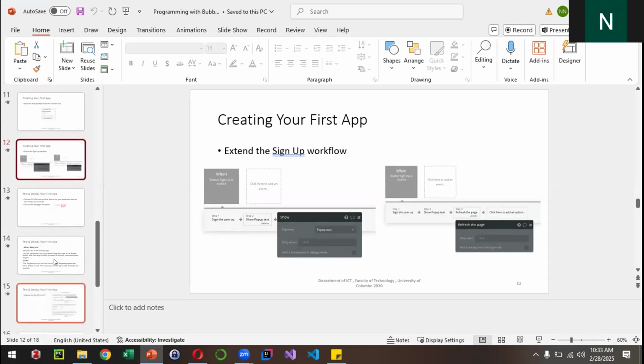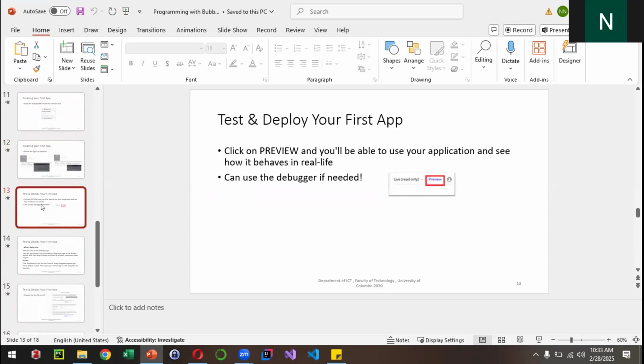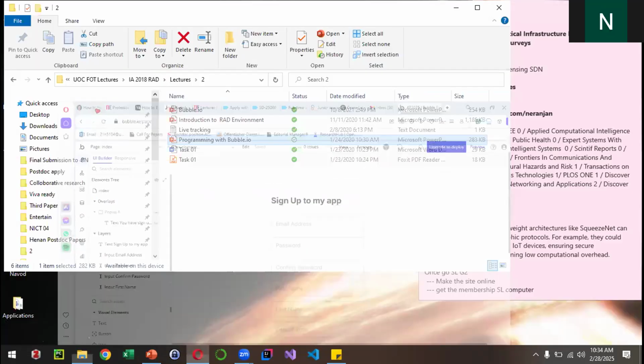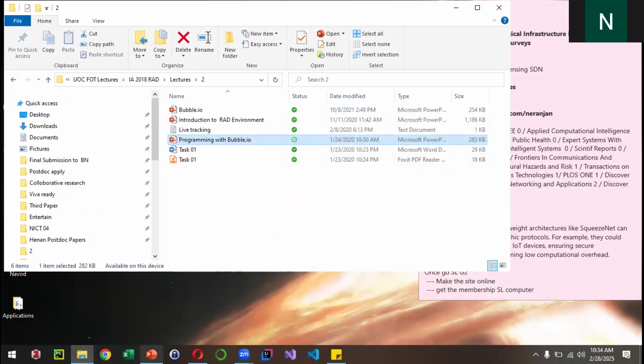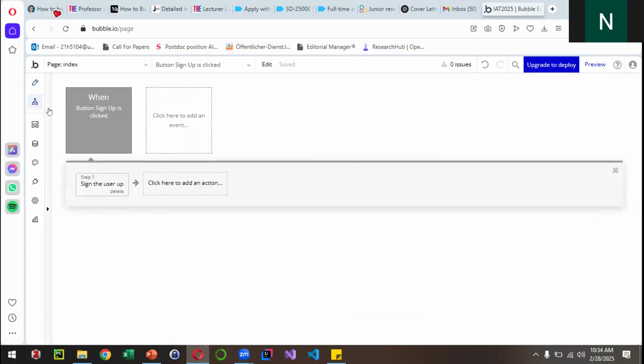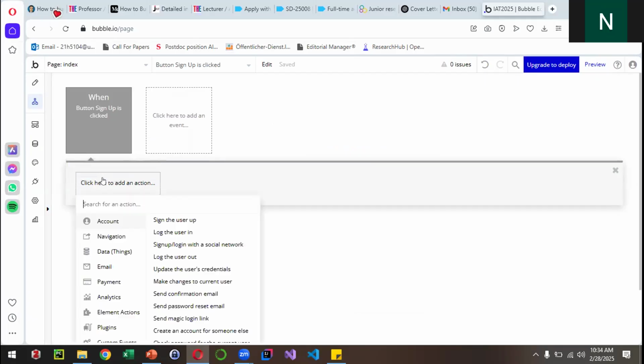The last thing what you need to do is go to the workflow tab. Workflow tab එකට යන්න. Right. Now you have defined the actions when the user clicks the sign up button and when the user signs up. So for this you have defined click here to add an action. Sorry, I think it was deleted.